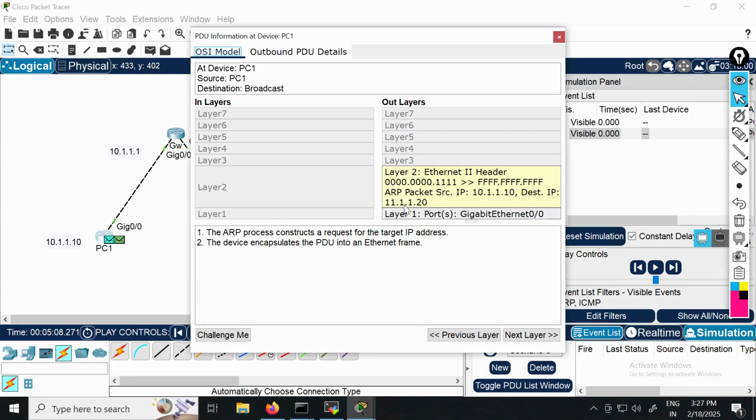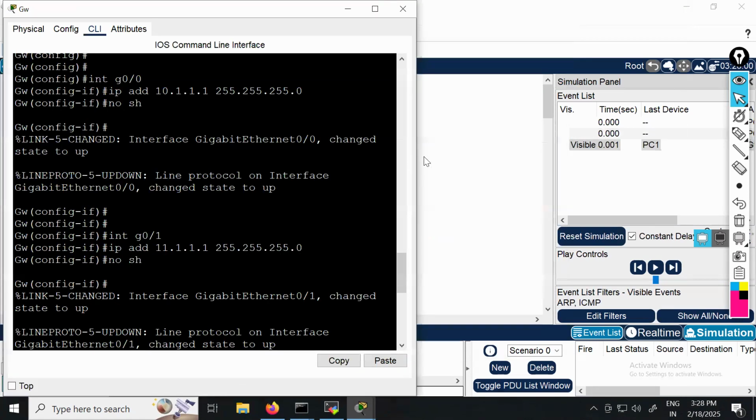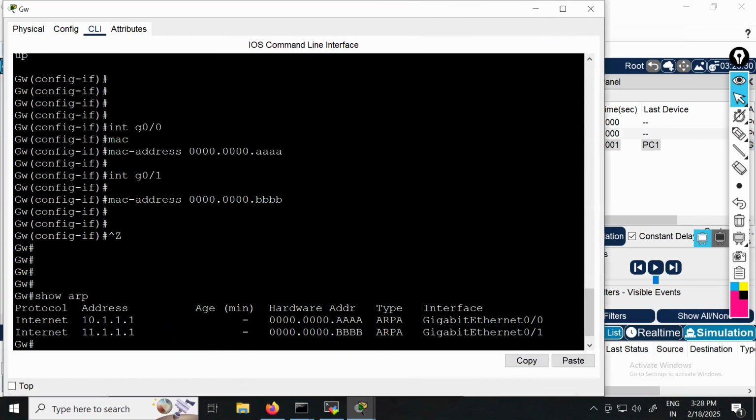Okay. Now what will happen? This first packet, ICMP, will drop due to encapsulation failure because a router does not hold the packet. PC holds it, router drops it. So this first packet will be dropped and your ARP will travel to the gateway. As soon as it arrives, see here. Earlier when I checked the ARP cache, there were only entries for itself. Now there will be one entry for 10.1.1.10 also.